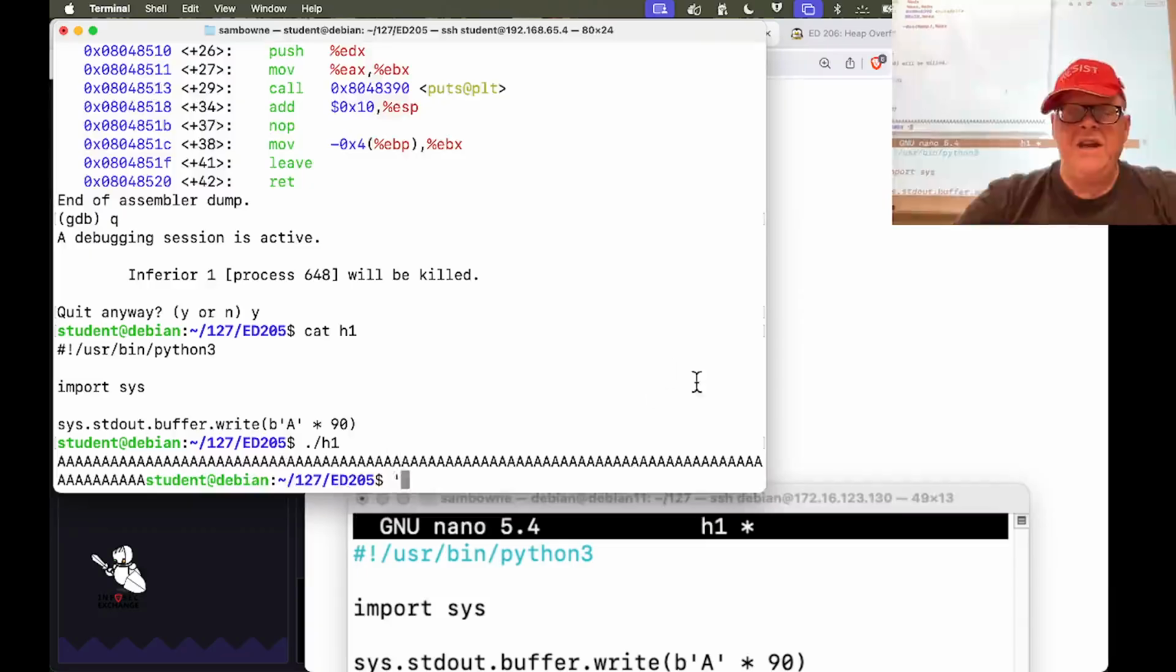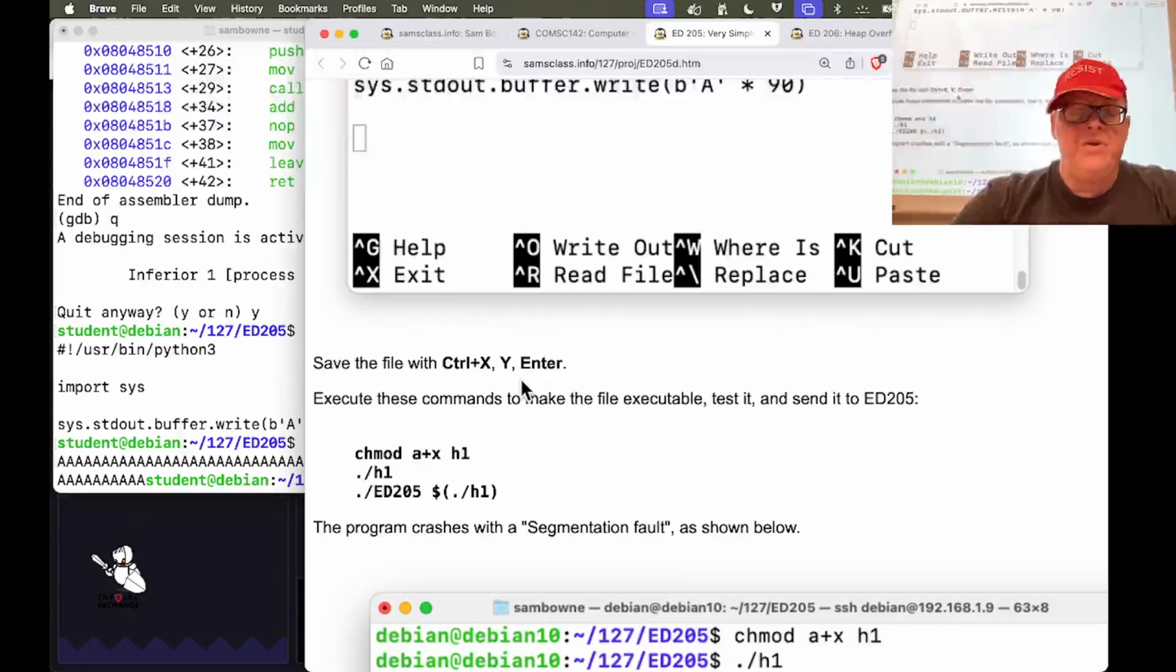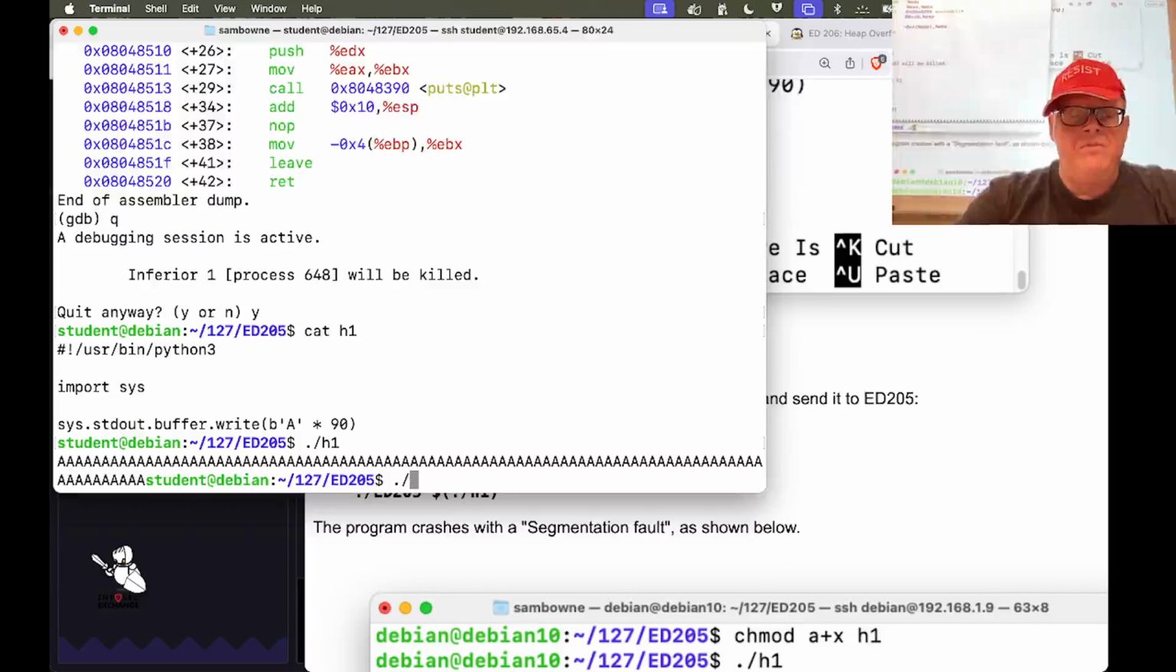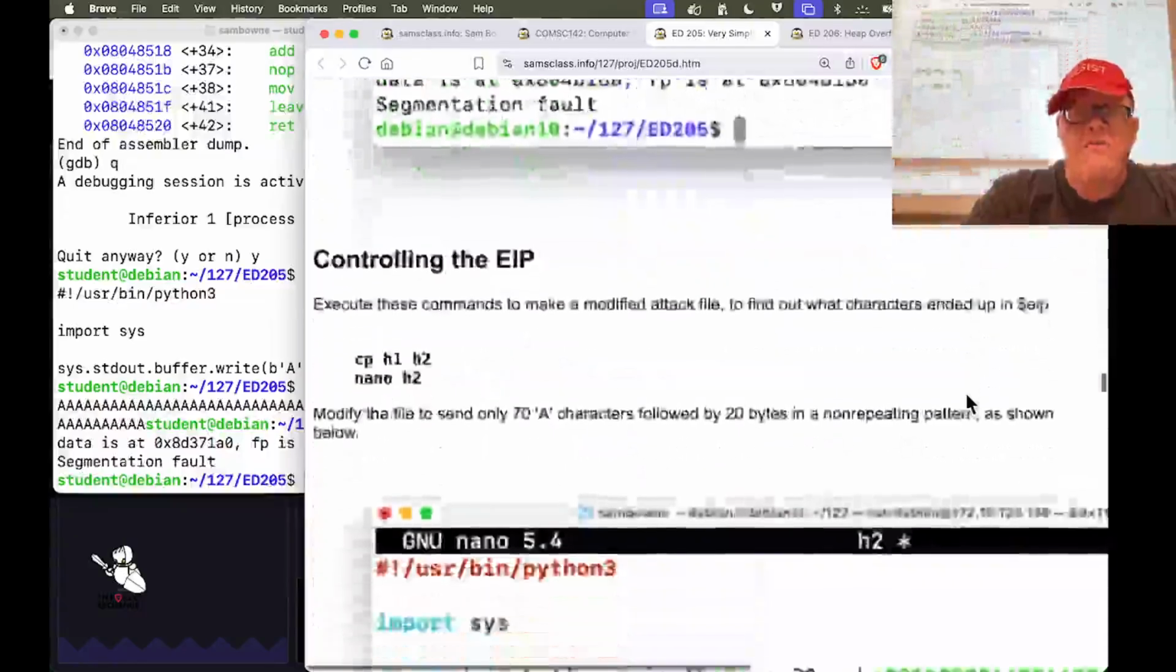it prints out 90 A's. So if I feed that in to the program, which is going to be just run the program and put in the output of that program, H1, then I get a segmentation fault. So it did load some of these A's into the instruction pointer, try to jump there, and that's invalid. So now I have the crash. Now I can exploit it.